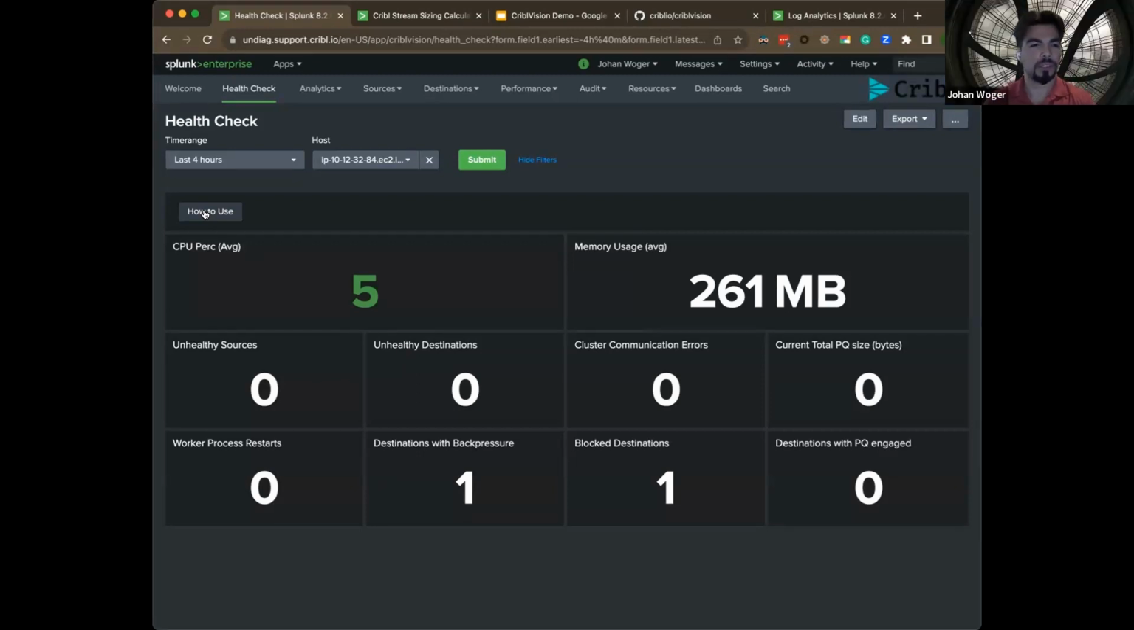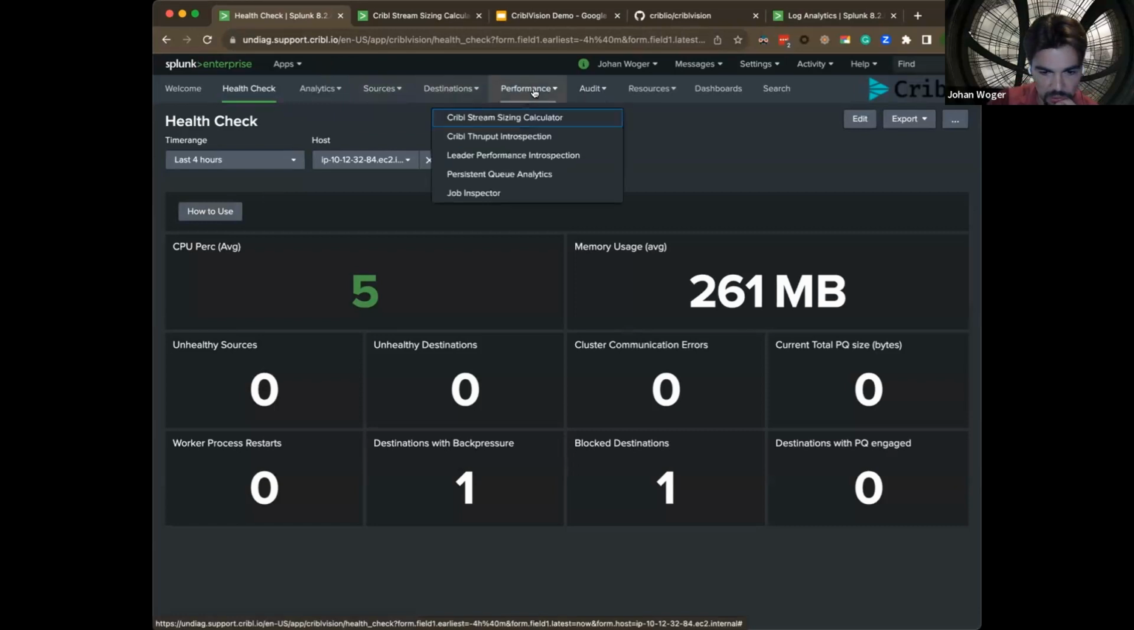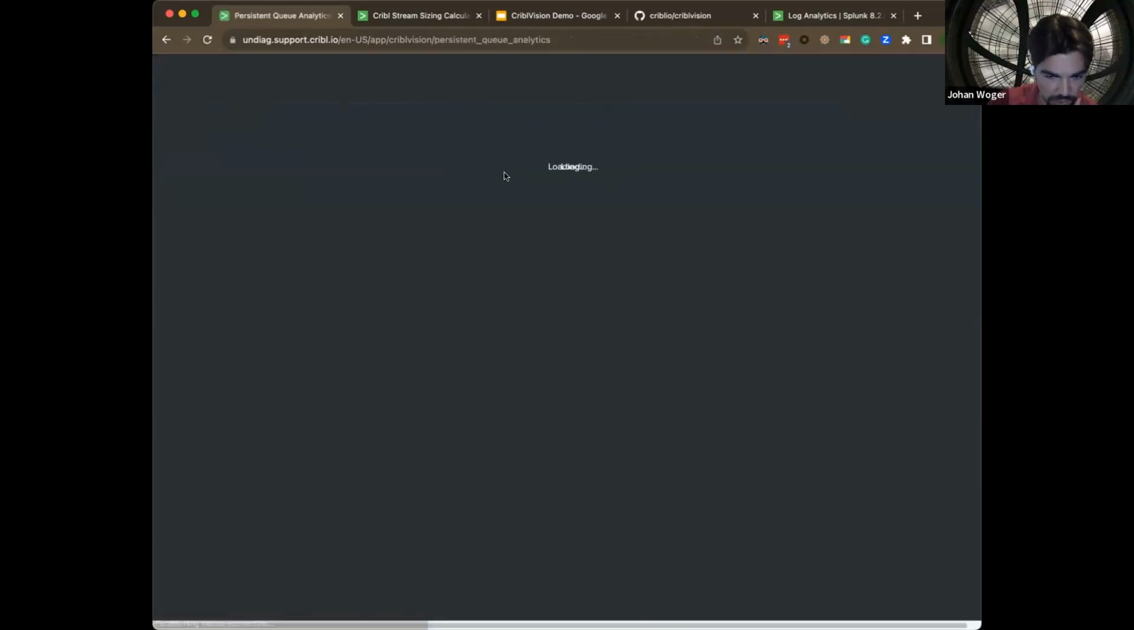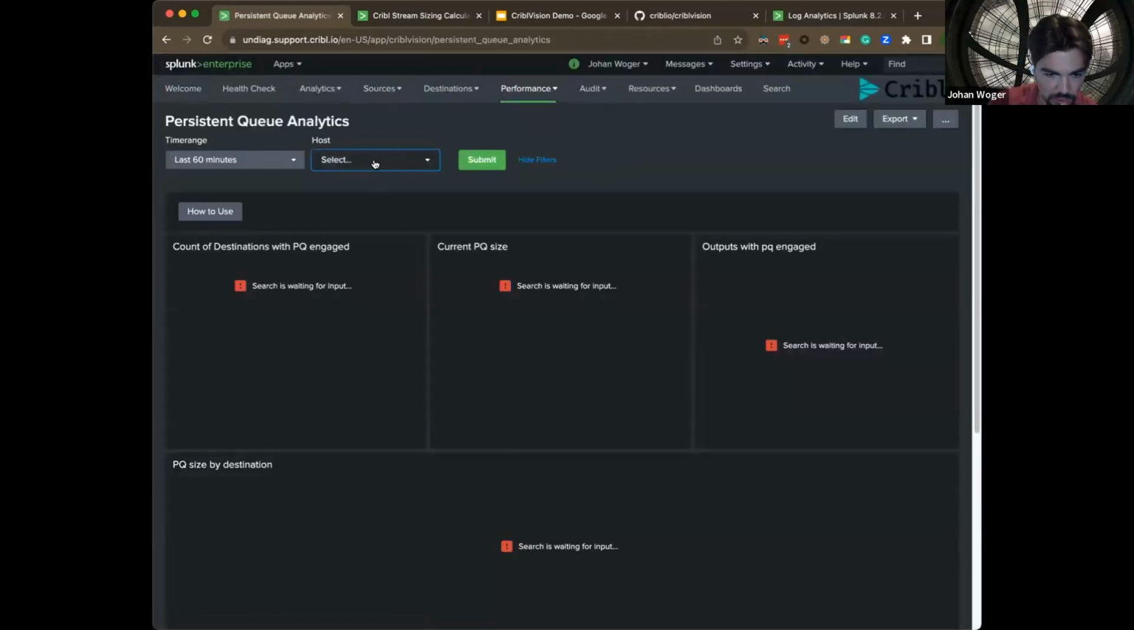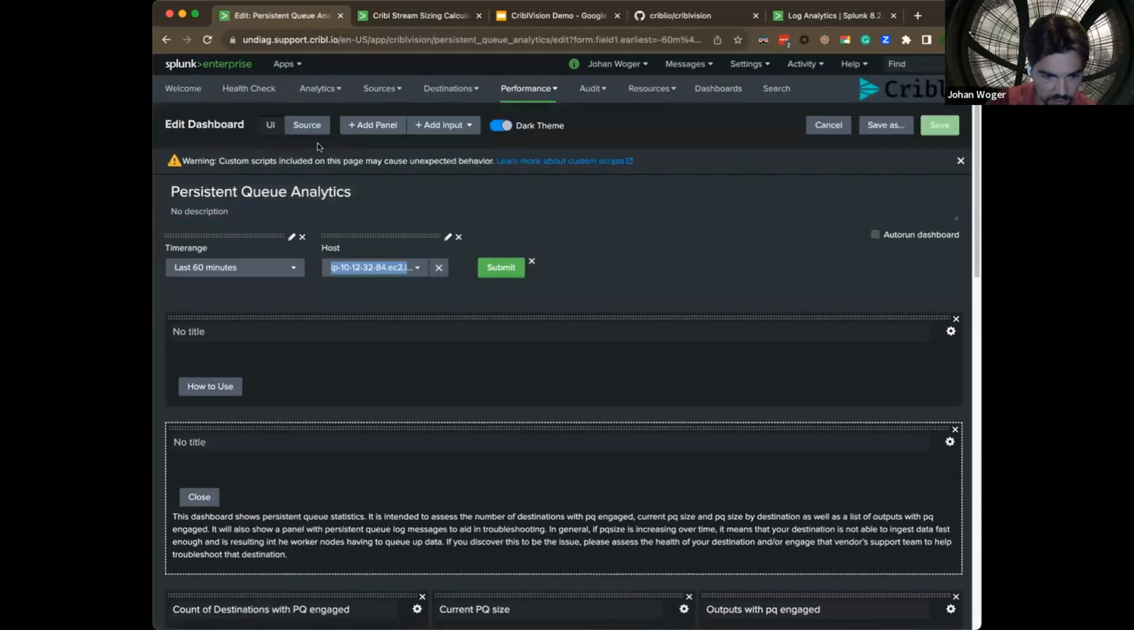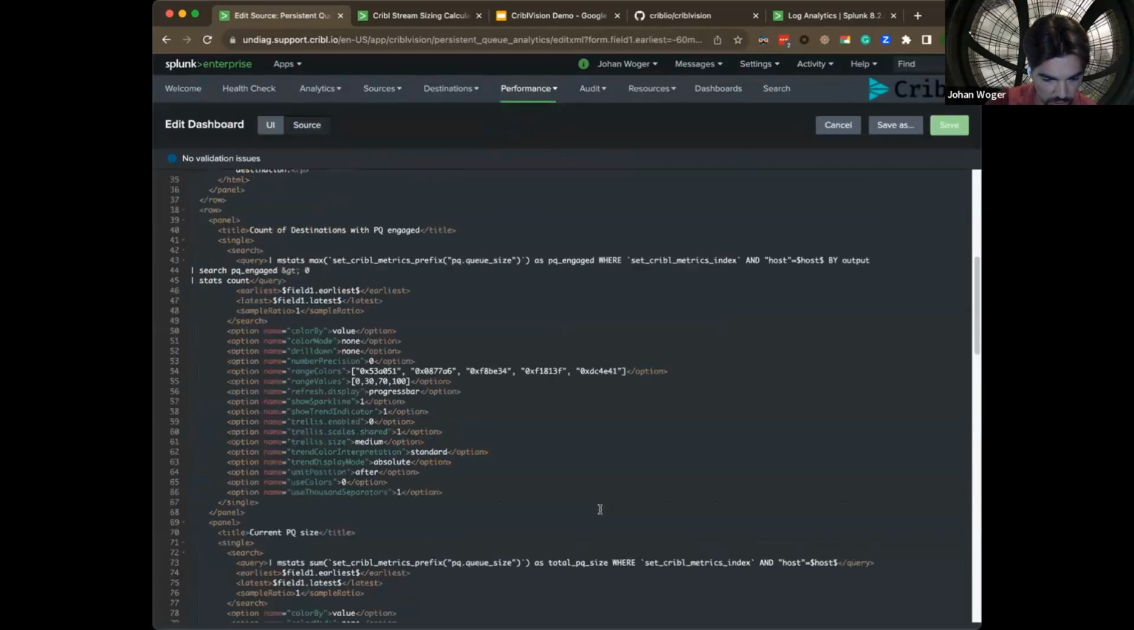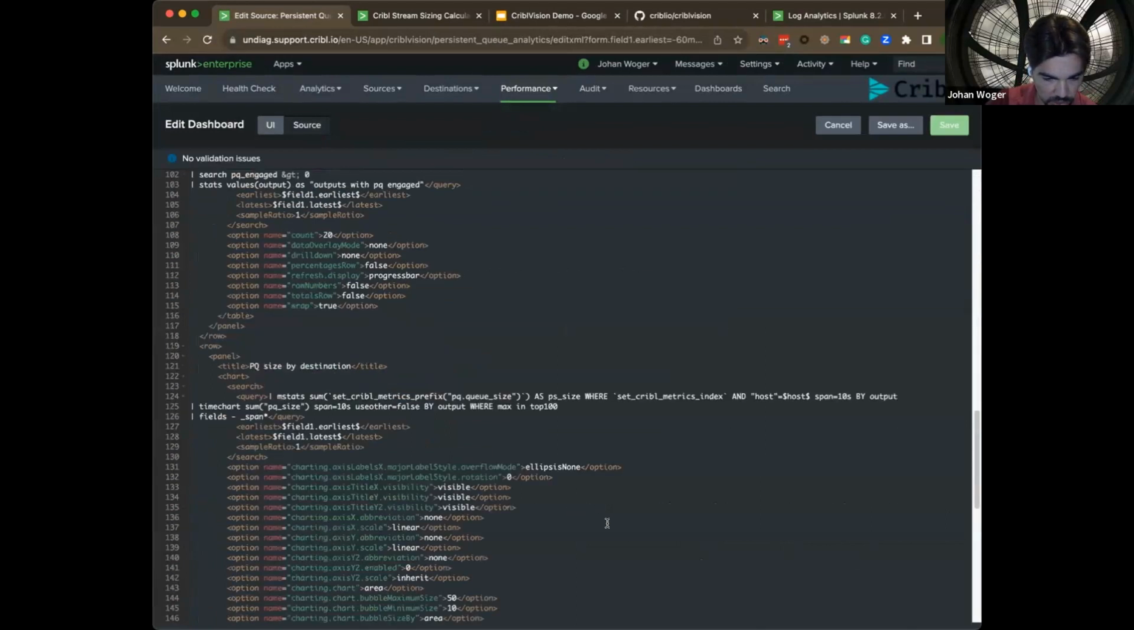Yes, I'm curious to see how you have your search wired up and how you're reporting PQ. Let me show you, where is it? There's a persistent queue analytics dashboard I have here. It's going to show empty in my case because we don't have PQ that's active here. But every single one of these is actually going off of MStats. Yeah, so we're using our metrics.